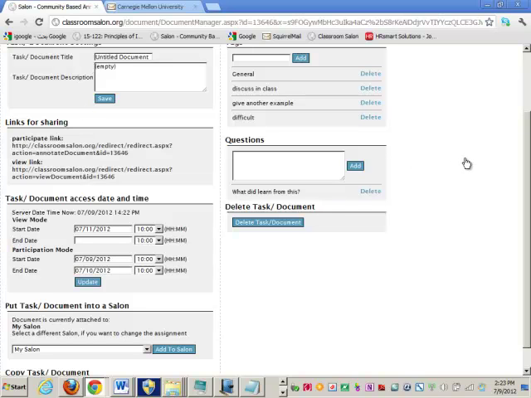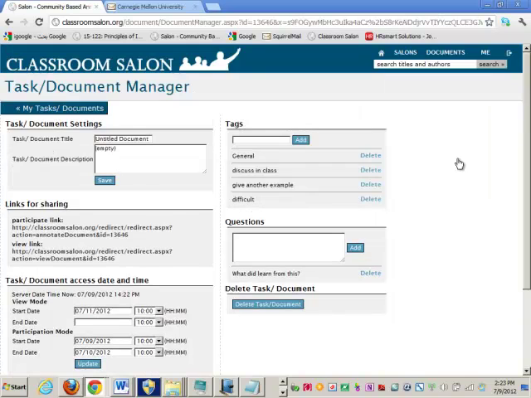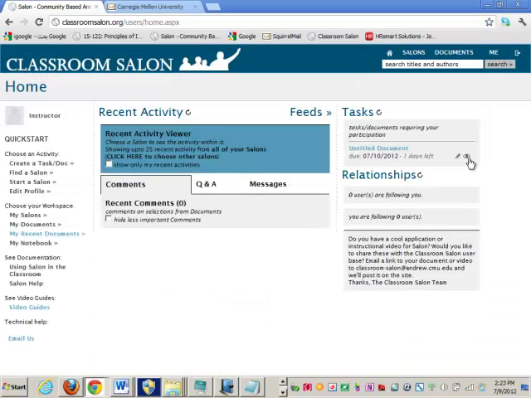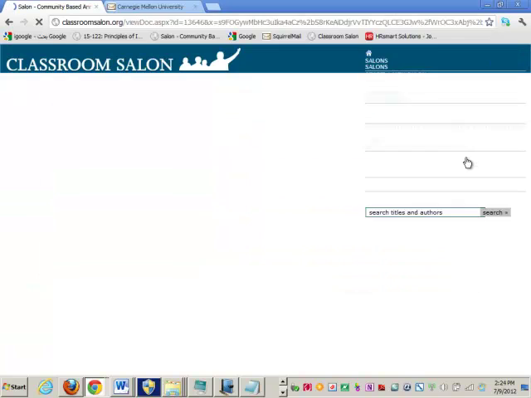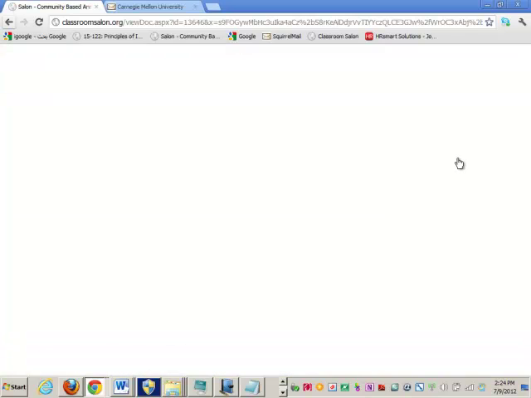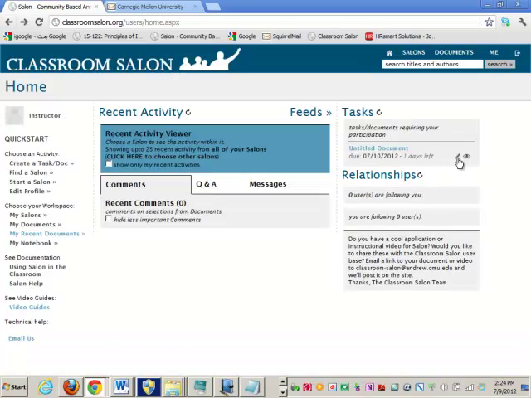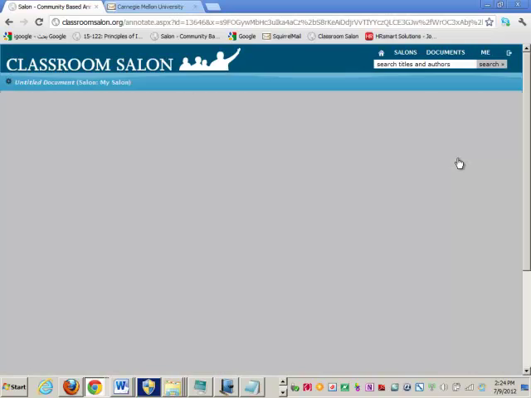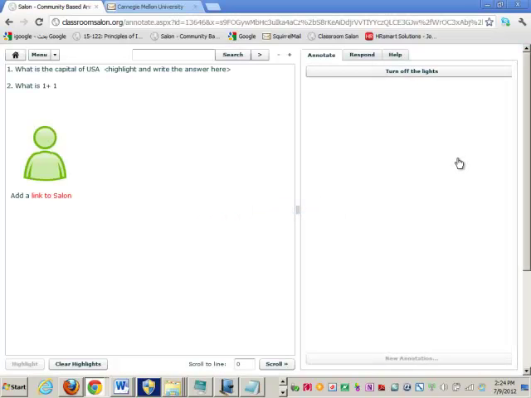So let's just update this, and let's go back to the home page. Now in the home page, students are going to see this, and they know what tasks are due, what they're supposed to be doing. And if the students click on this one to see the social mode or the other people's annotations, they will not be able to see it. Now, however, the students can click here and participate in this activity here.